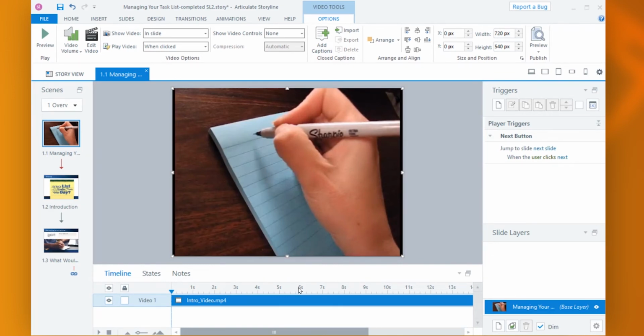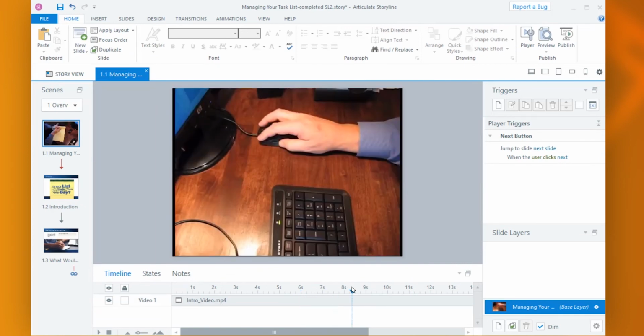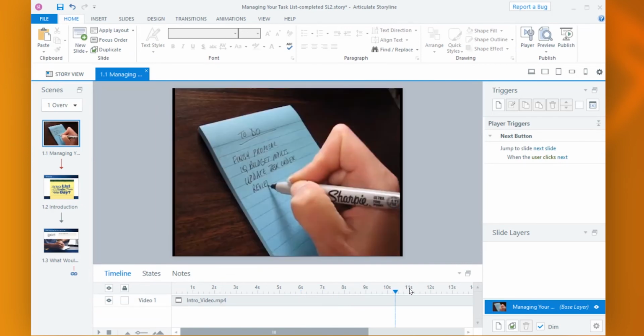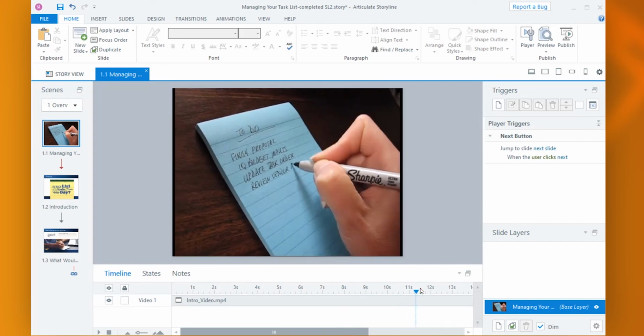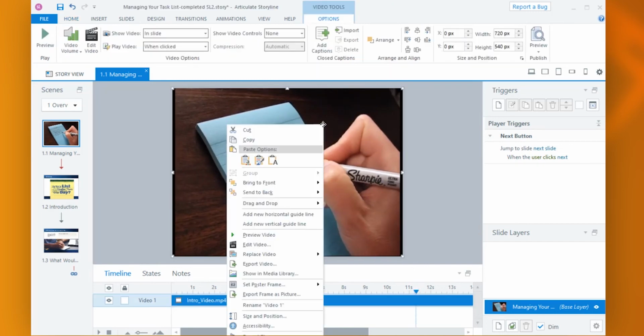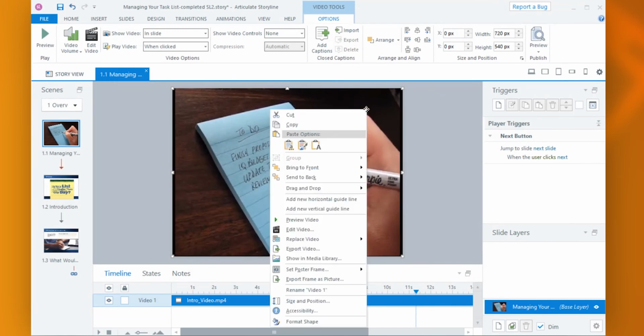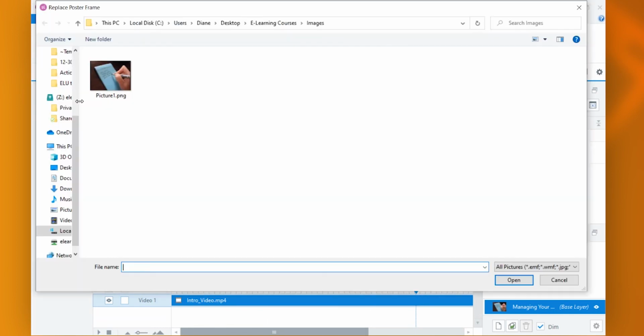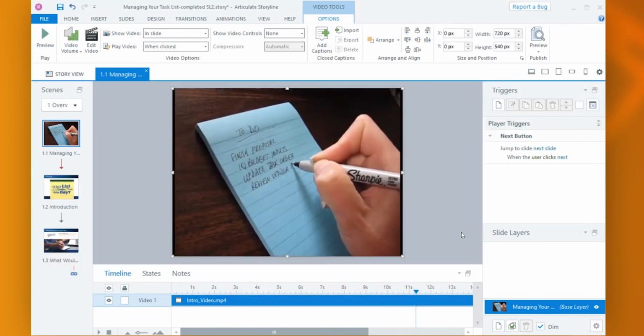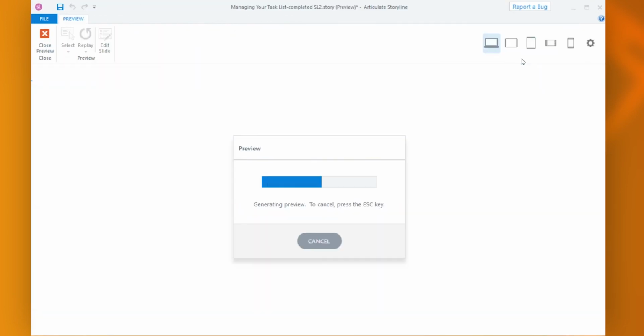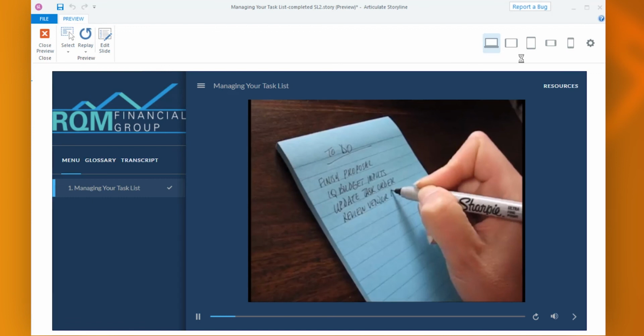First, I find the frame I want here in the timeline. Let's see if I can find a frame where there's more on that to-do list. So here, this works. Now I right-click the video and select Export Frame as Picture and save it. Now I can go back in, right-click the video, select Set Poster Frame, and this time I can pick the Image from File option and select the image I just saved. Now this option will work in preview mode. Before the video plays, we see the poster frame, and then the video plays when the learner clicks it.